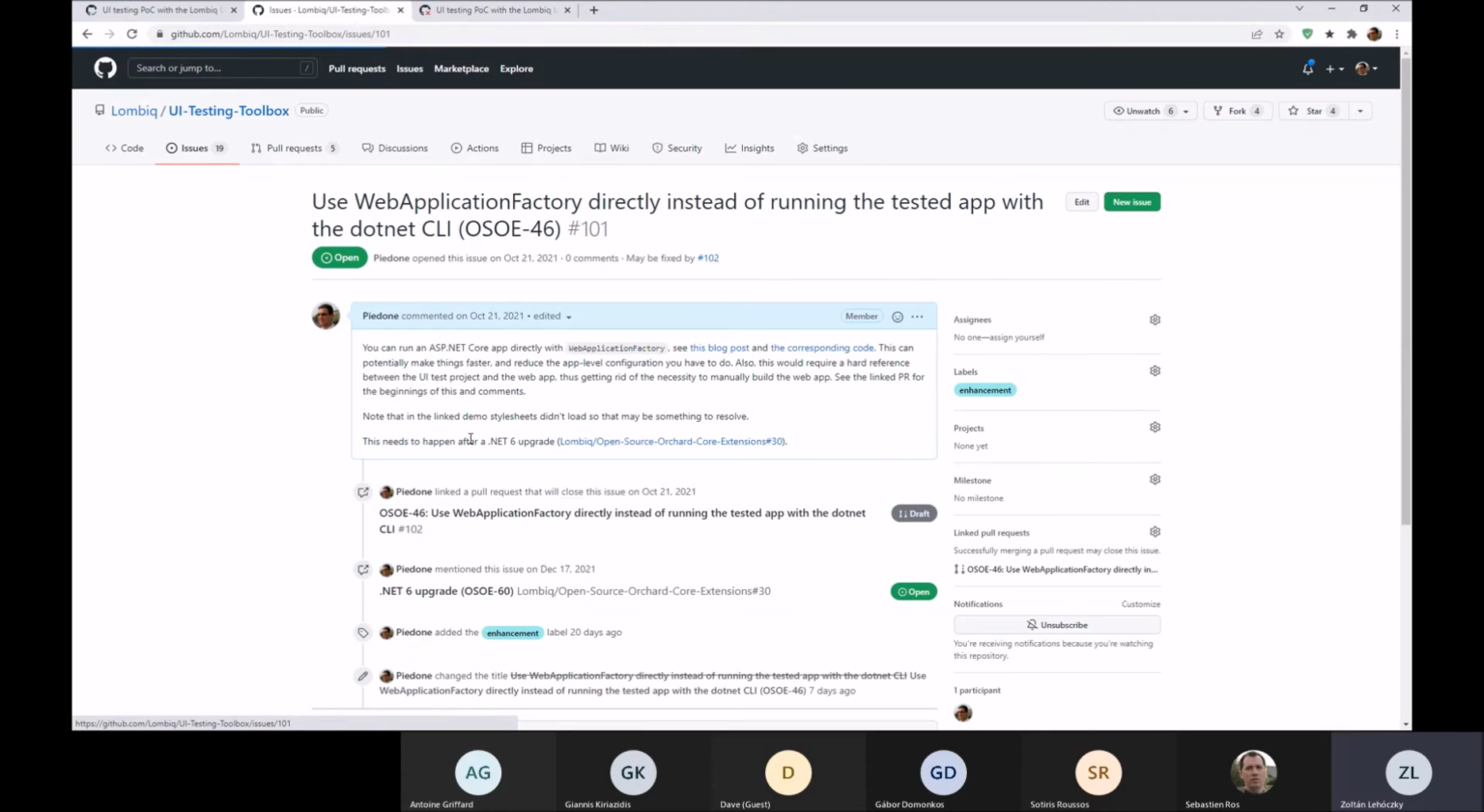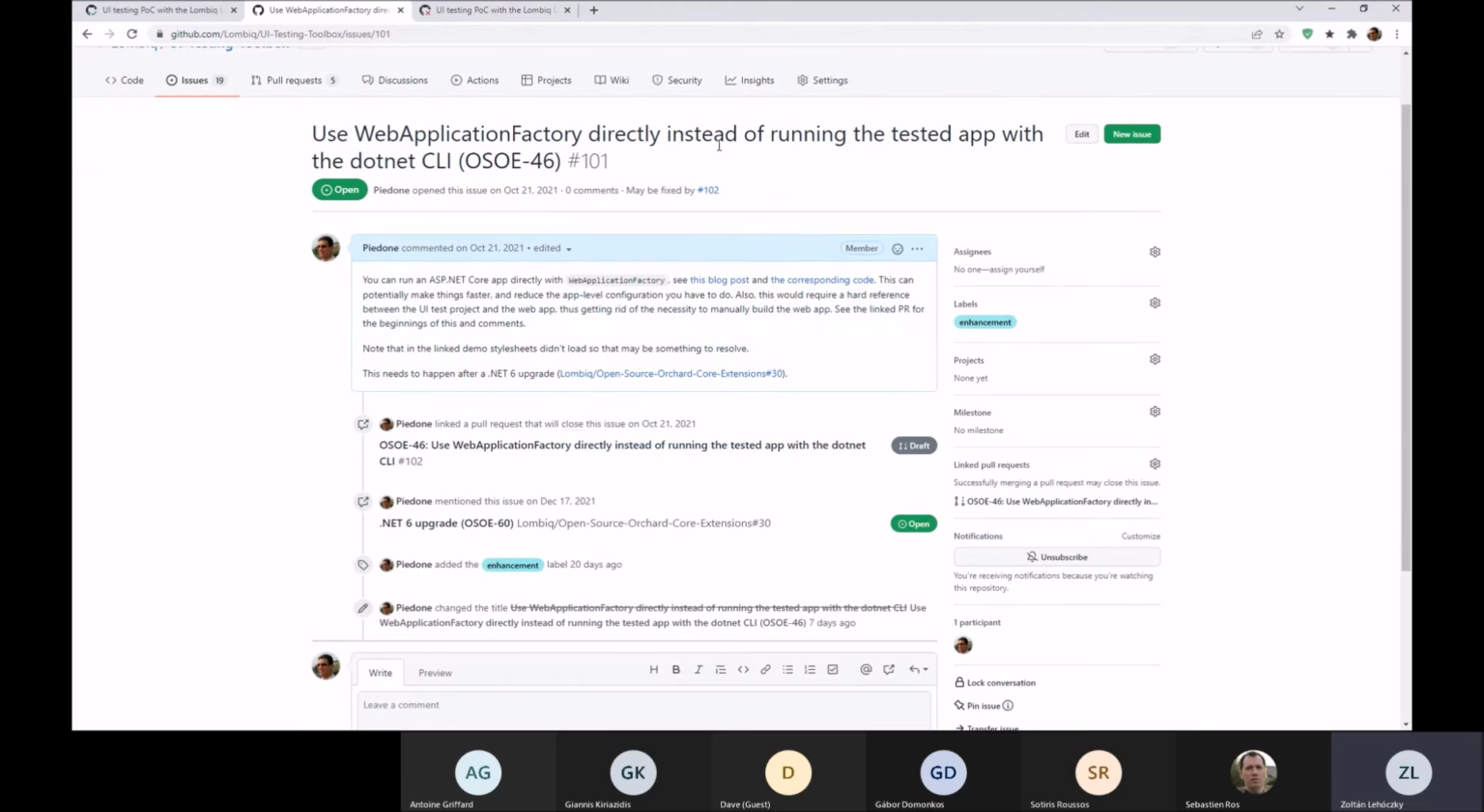There's this issue which I think we actually talked about here before, using the new .NET 6 Web Application Factory. Currently the test application and the Orchard app are two separate apps, and the test app runs the Orchard app as an executable with the .NET command line or the exe file directly. But with this, there would be a hard reference between the two, and I think it would be in the same process.